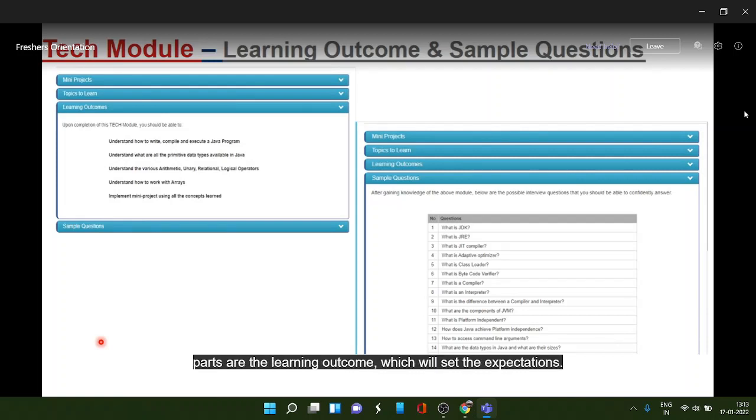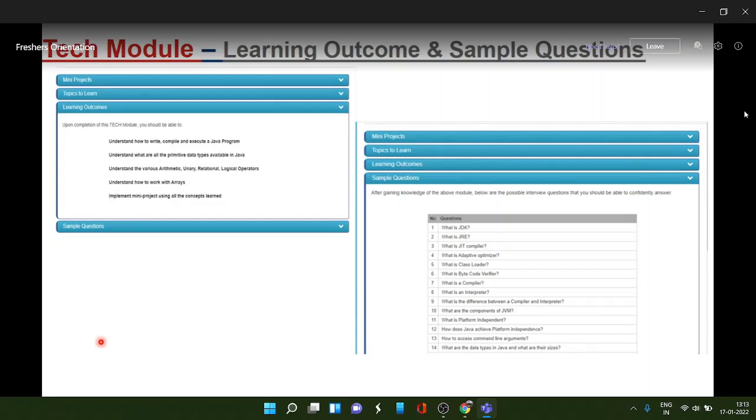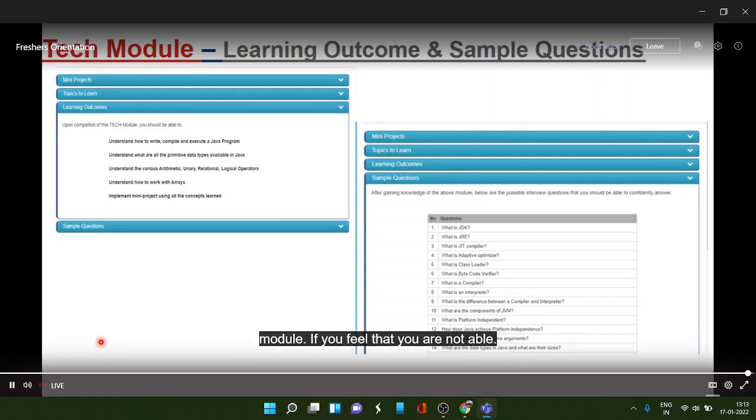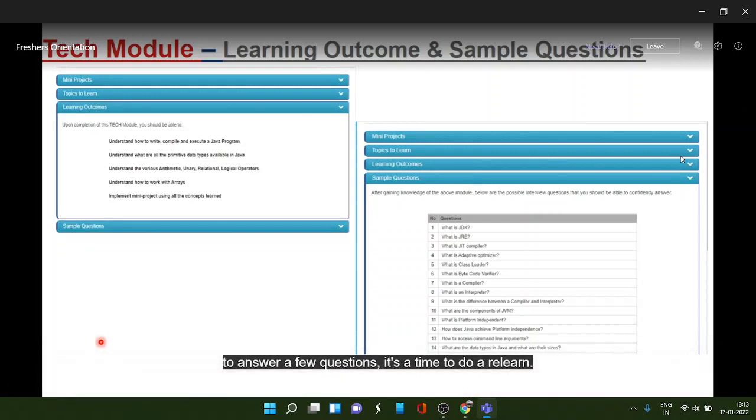The last two parts are the learning outcome, which will set the expectations of the module, and the last item, the sample questions. These sample questions will help you as a recap point. You should be able to answer these questions which are part of that particular module. If you are done, you are good to go for the next module. If you feel that you are not able to answer a few questions, it's time to relearn. So go back to the topic, relearn again, get yourself comfortable and then move forward, right?